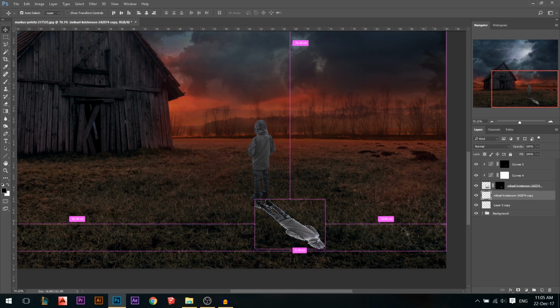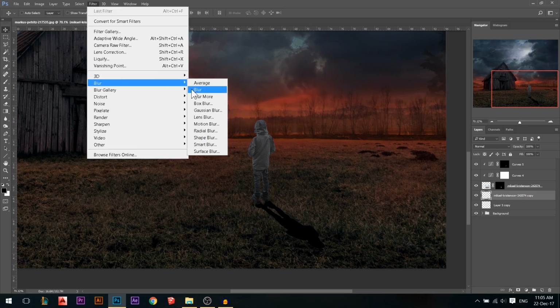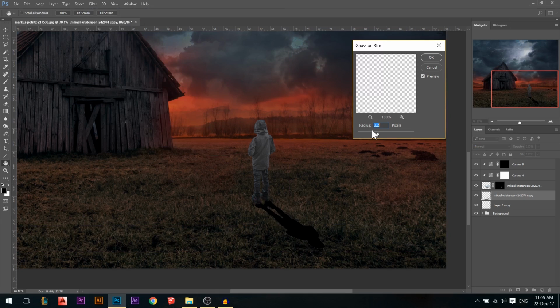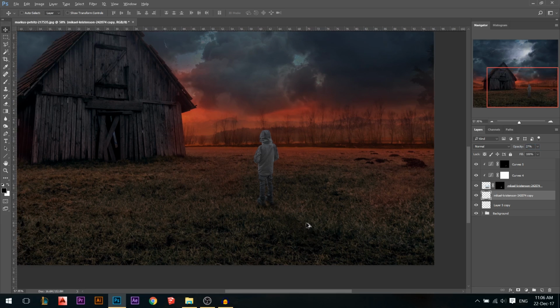Now I press Ctrl click on the layer. I made a selection on everything. With a black, I'm gonna hold Alt and press backspace. Now I colored it completely black. I'm gonna go to Filter, Blur, Gaussian Blur, and then I'm just gonna blur it, something like a low radius, just to get rid of the sharp edges. Then I'm gonna reduce the opacity a lot, something like 20%. Just a very subtle shadow like that.